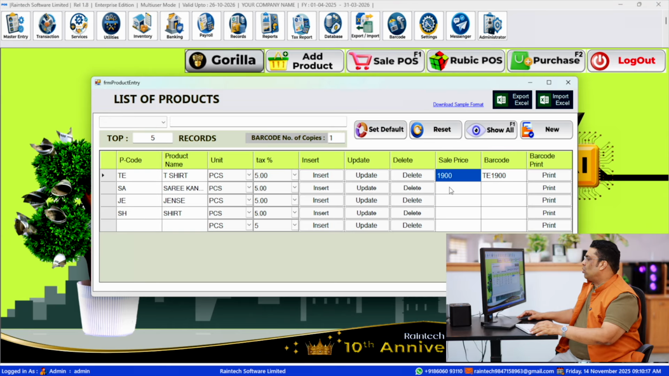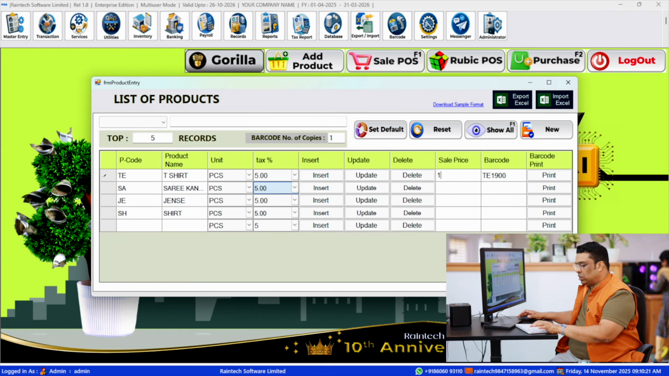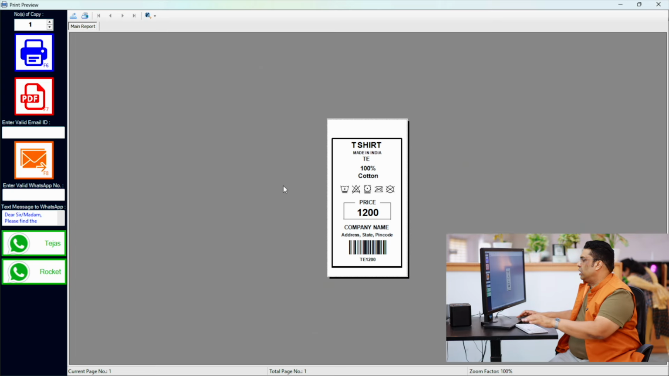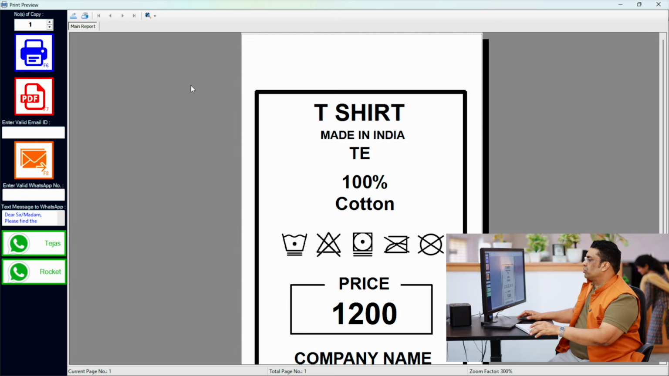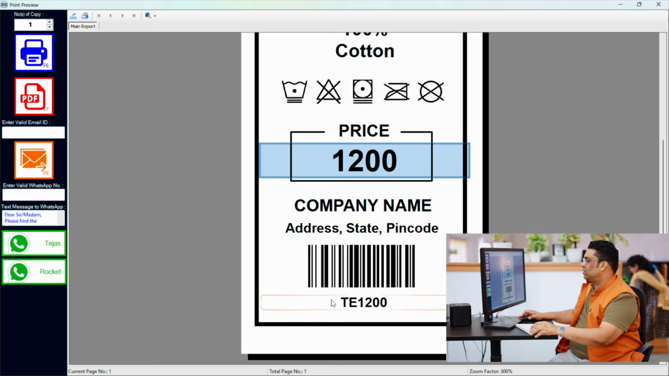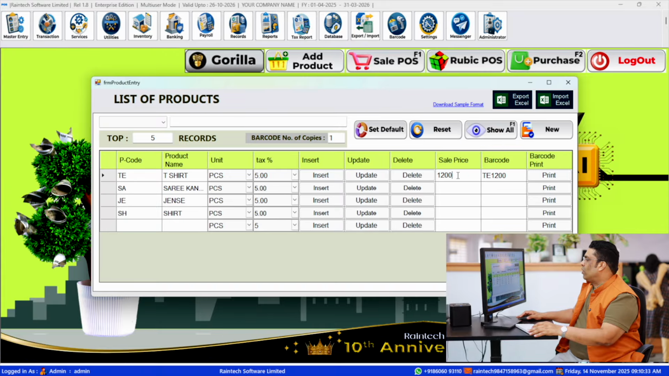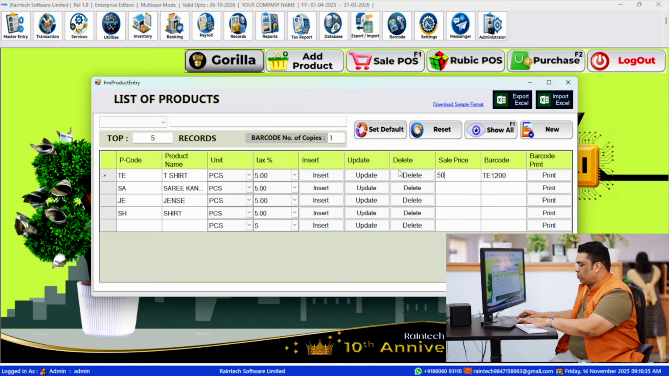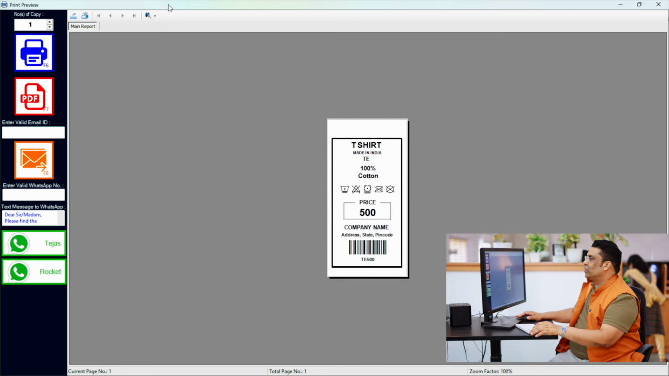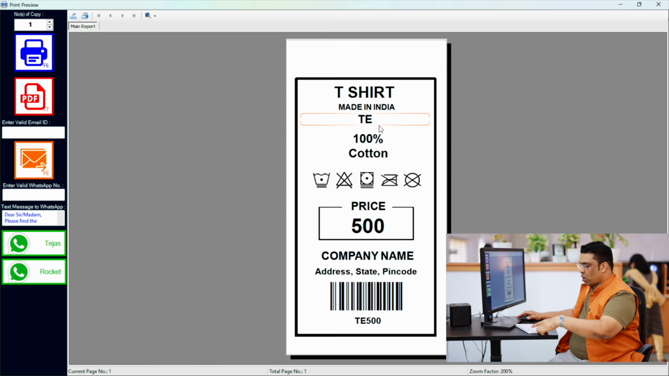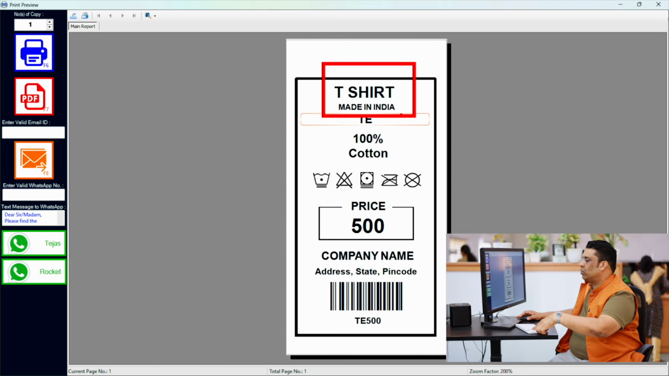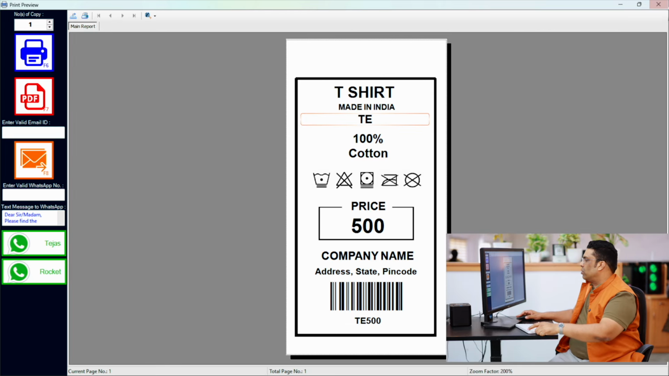Okay. Now I am changing the figure here to 1,200 rupees. Just enter, and your 1,200 rupees tag is here. Look at that. And when you scan this one, it works exactly as I told you. Okay. Now I want to make it, for example, 500 rupees. Here it is. And notice the point: here your product name is there, here the price is there, and here the barcode labels are there.